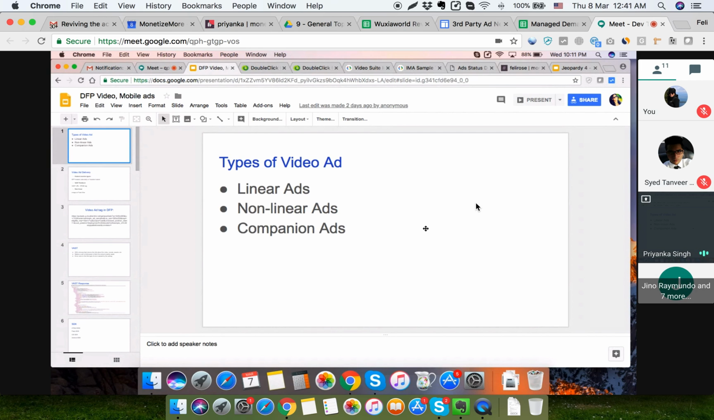A companion ad never serves without a master. The master is the video ad. So we basically have these three video ad types that we broadly categorize for serving via DFP.